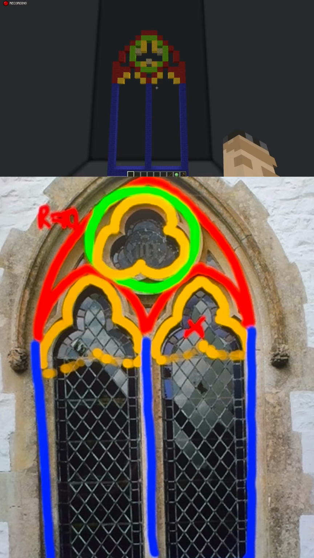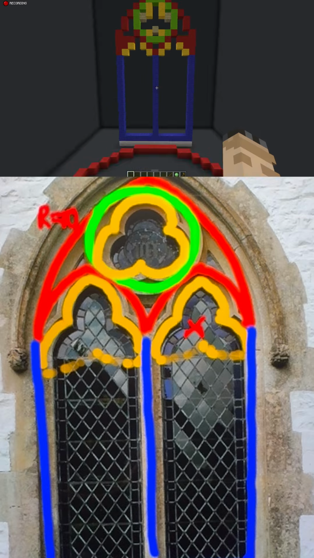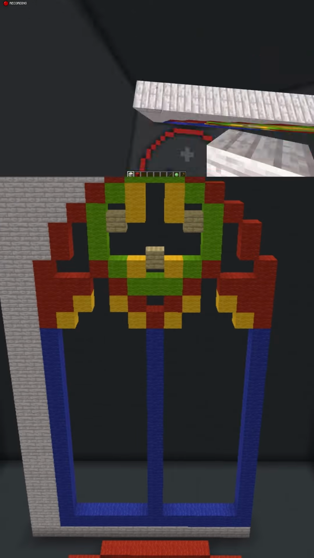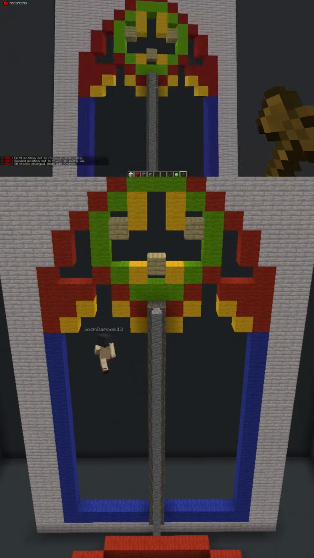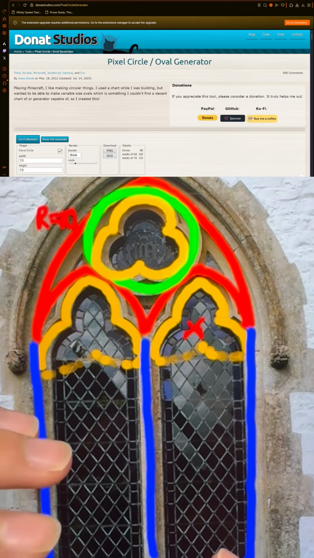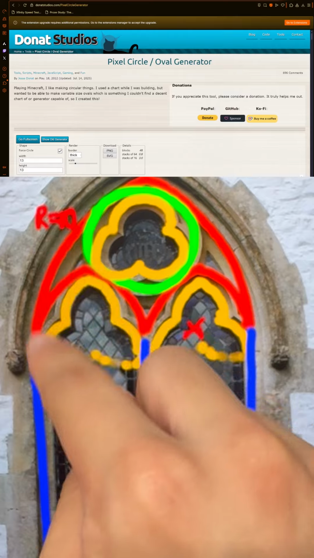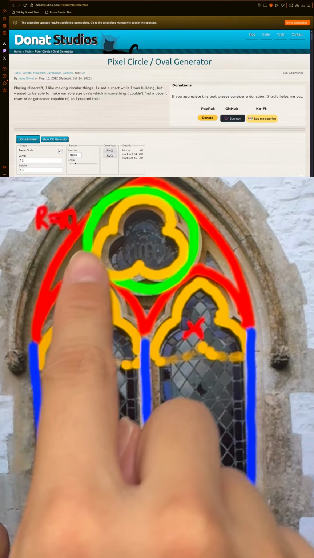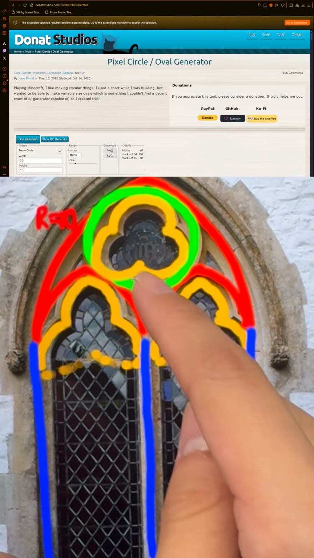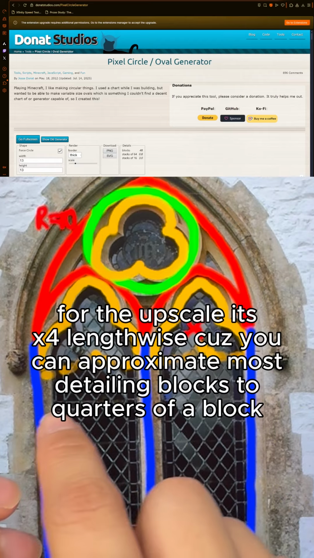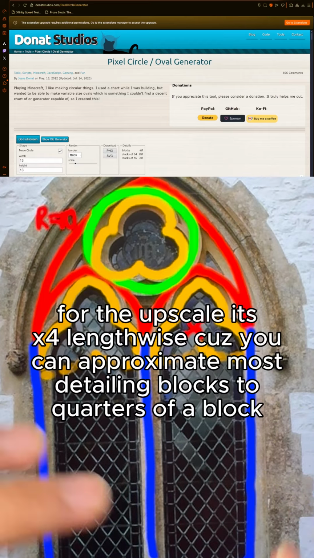Alright, just like that we've made the rough shape of the arch, and now we can just build around it and start shaping out each of the individual details. We'll go away from Minecraft for a while and try and work out the detail on this arch. So we find out that the radius is 10 already, so now we have to import that into a pixel circle generator to upscale it so that we can add more detail in the game.